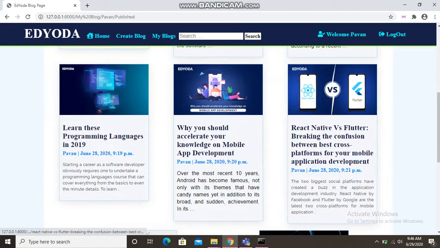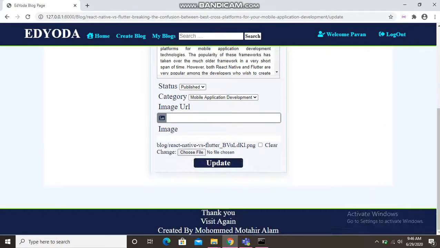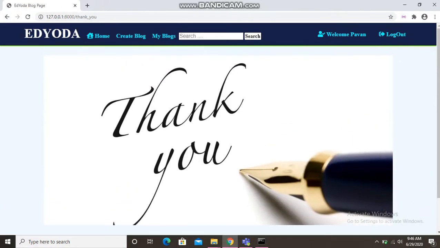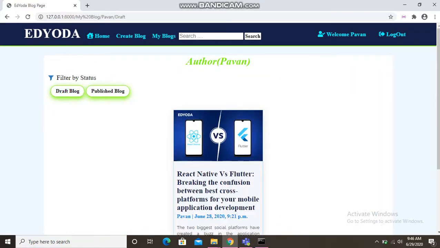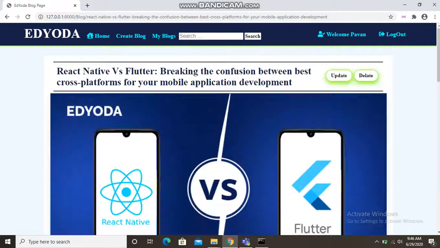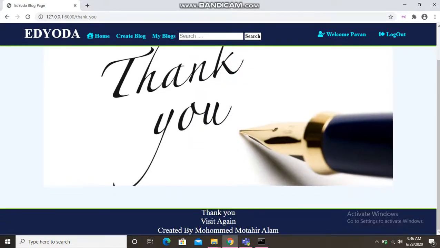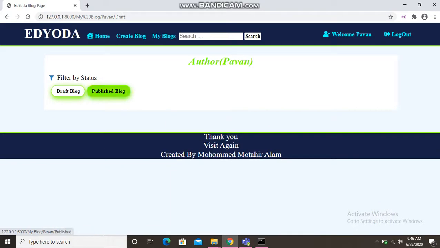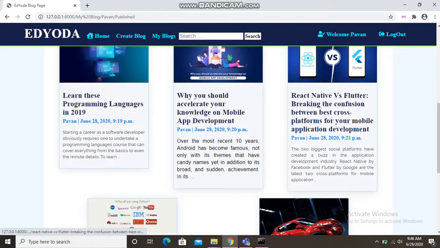When I click on published blog and go to this and try to update it and make it draft, then when I click on update, it sends me to the thank you page. When I click on my blog and then on draft blog, now see, this is my draft blog. So I click on this and try to update it again and make it published, then update again. Now I have nothing in draft blog, and in published blog this is the published blog. Clear?